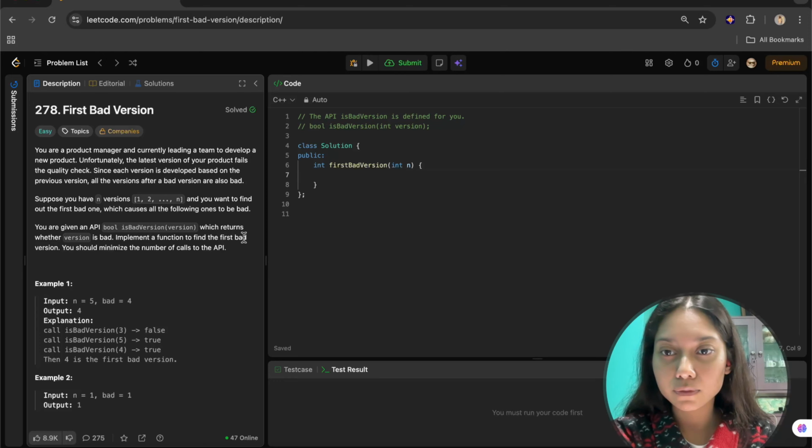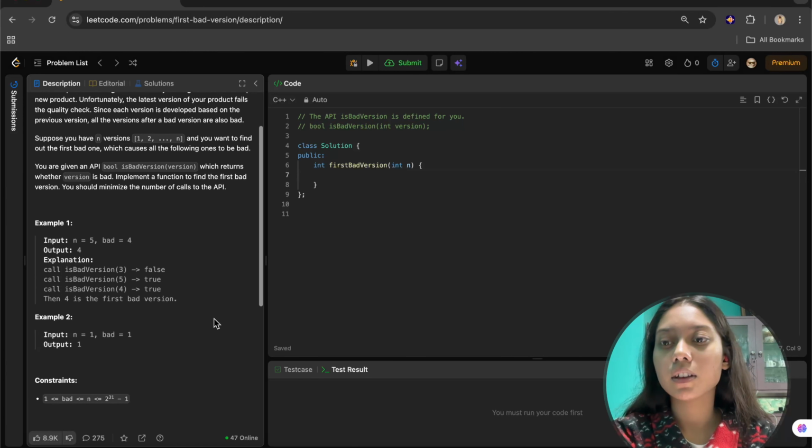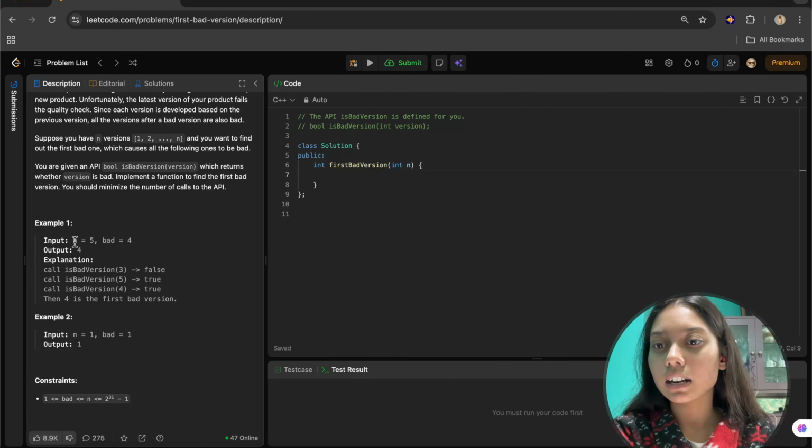So we have to implement a function to find the first bad version, and we should minimize the number of calls to the API. Here is our first example, where n is given as 5, for example 1, 2, 3, 4, and 5, and the bad version is 4.